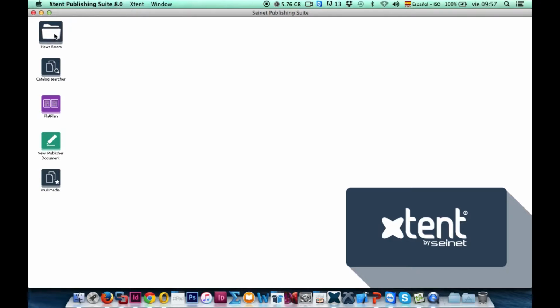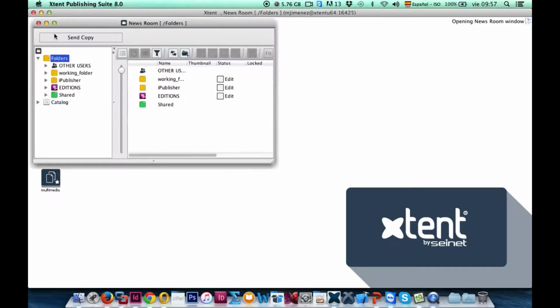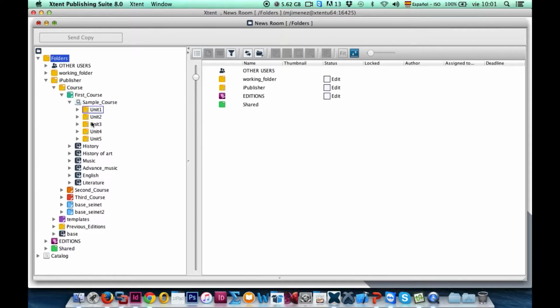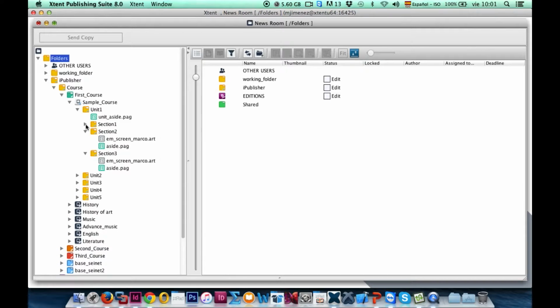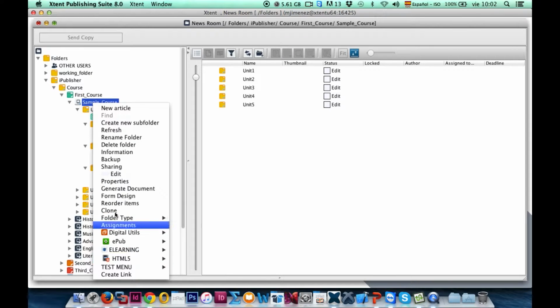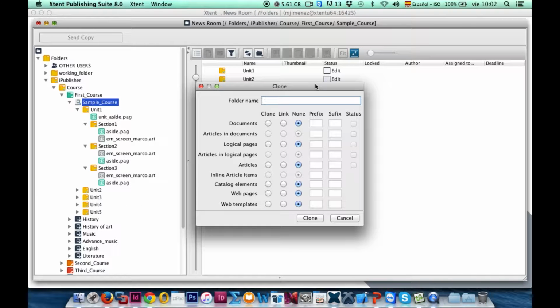the main tools. In Xtent, if I double click in this workspace area, now let's create a new course based on a digital structure already made. I can see here the sample course with all this digital structure empty, only with the digital templates that give the look and feel to the course. So if I choose in the menu the option clone, I can reproduce this structure for my new publication.